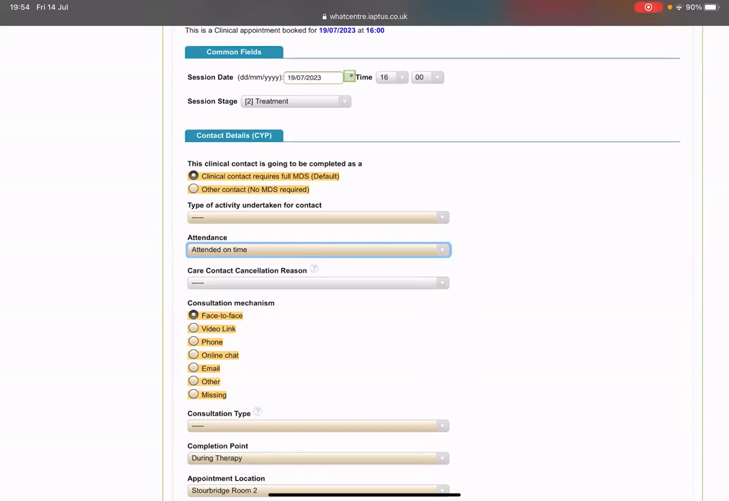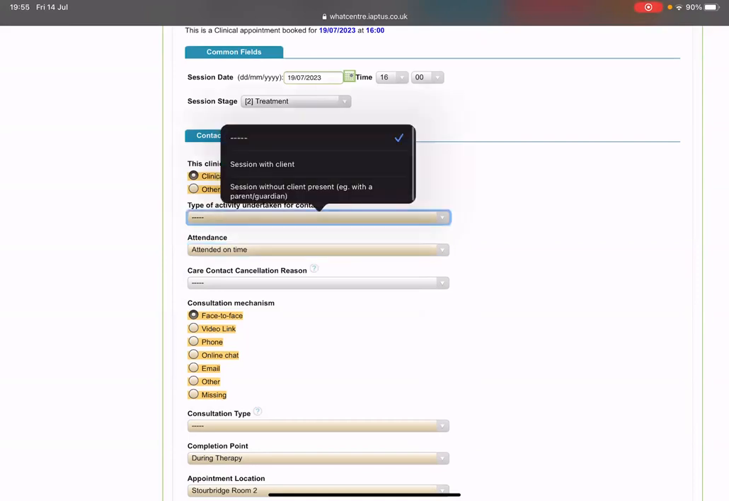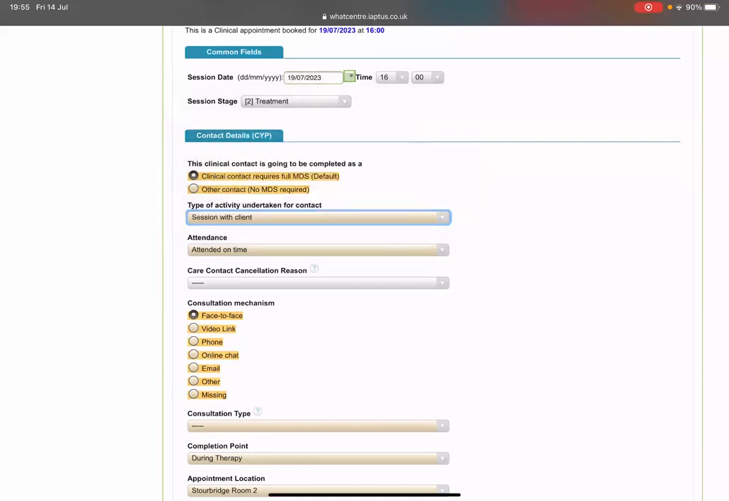If we click on that pull-down menu, we can see that the options are either session with client or session without the client present, for example, with a parent or guardian. Now we need to click here on session with client, because of course the session would have been with the client concerned.